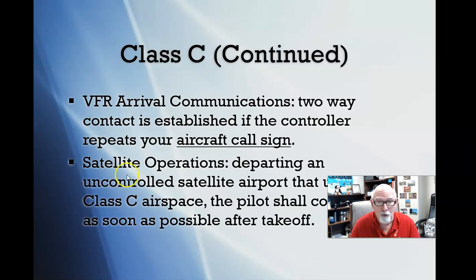Satellite operations: if you've got other airports working within the Class C airspace, departing an uncontrolled satellite airport that underlies Class C airspace, when you approach that Class C airspace after takeoff from that uncontrolled airfield, for example, in Raleigh, North Raleigh Exec is in the Class C airspace. Down in Charlotte, you've got Charlotte Exec, which you take off from uncontrolled and then enter their Class B airspace if you climb out. So you need to be talking to ATC as soon as possible after takeoff.